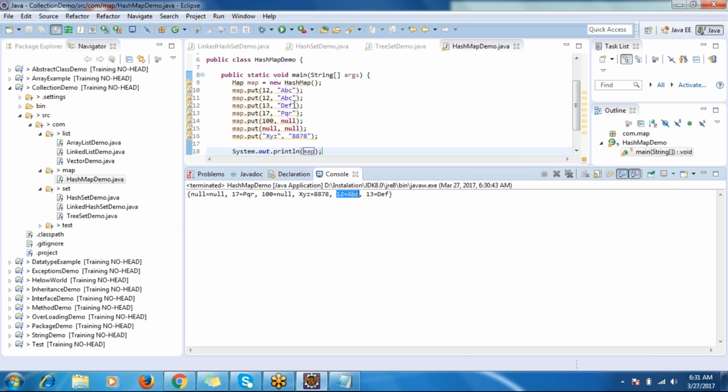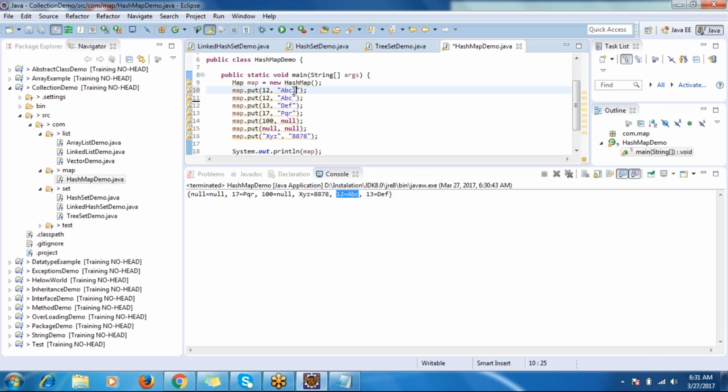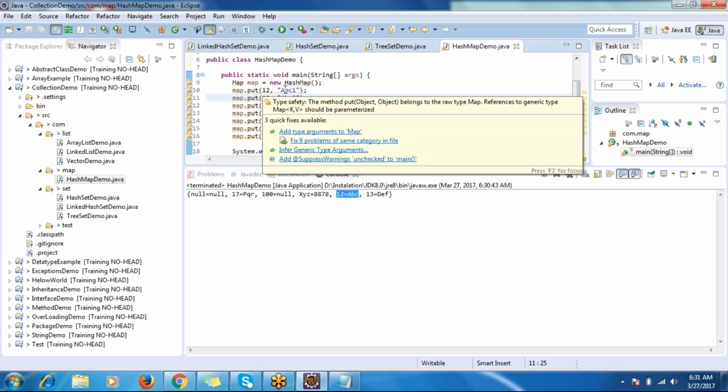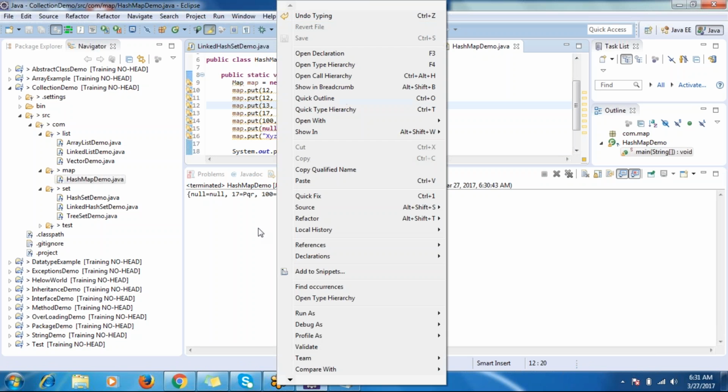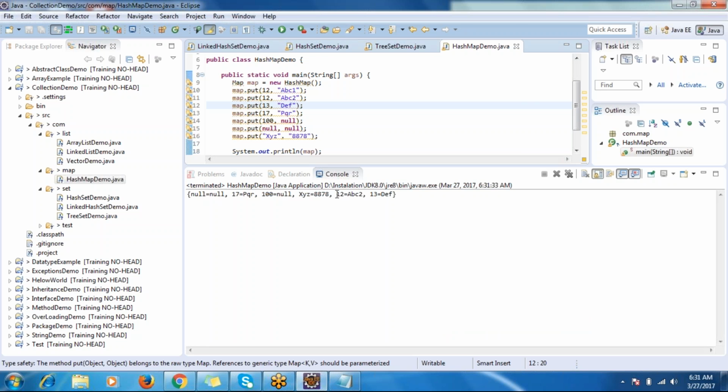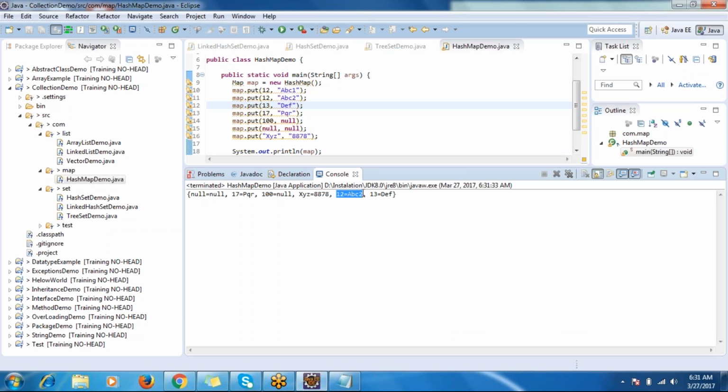Say for instance if you are trying to add duplicates, what will happen? Which one will it take? See, 12 ABC1, 12 ABC2. Let me run and we will see whether it displays ABC1 or ABC2. ABC2. So it will override. It will take the latest one and ignore the previous values. So key must be unique, and key can be null or key can be anything.